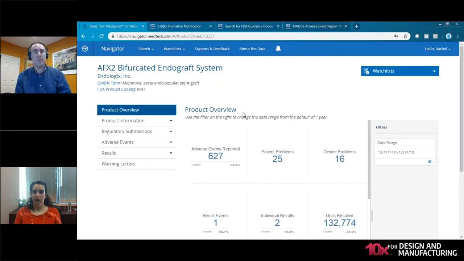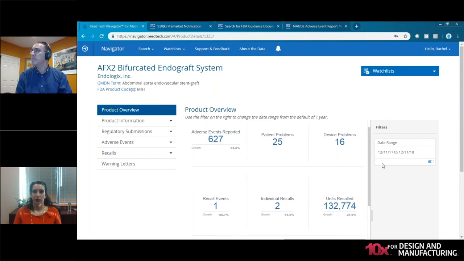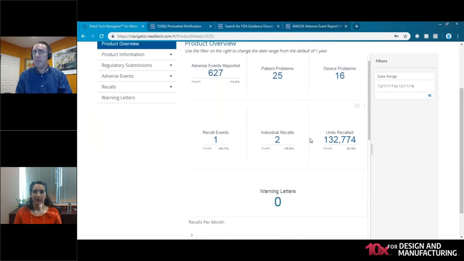It's going to show a product overview. So this dashboard is only the last year, but you can expand that once again. The last year kind of gives you a good overview, though, with what's been going on with this product. So you can see that they've had quite a few adverse events and also recall events.